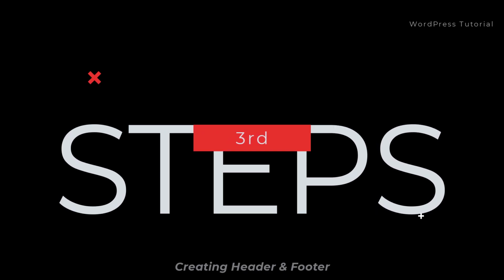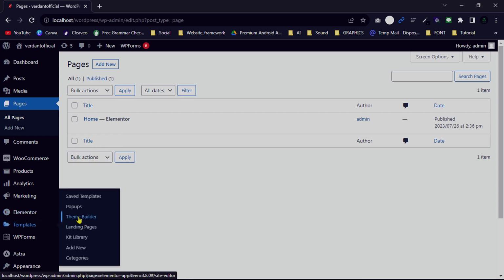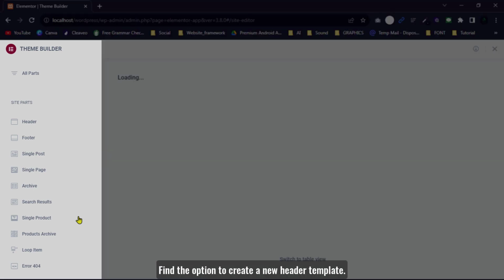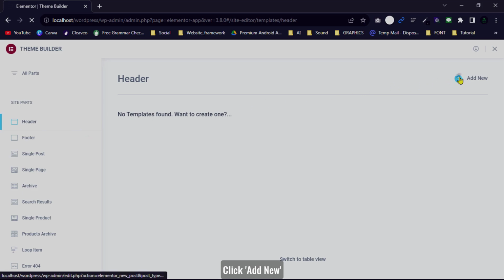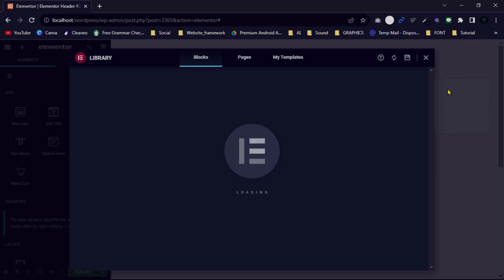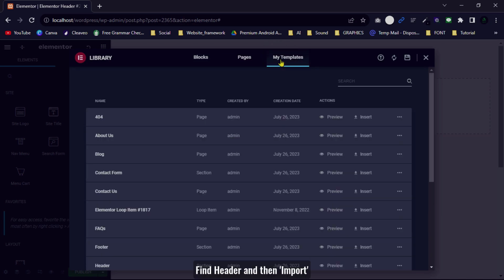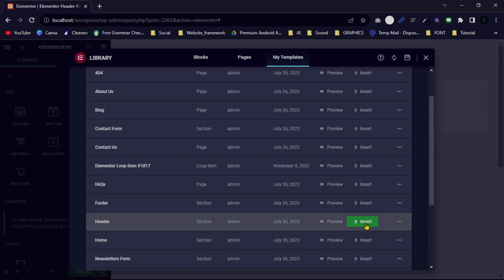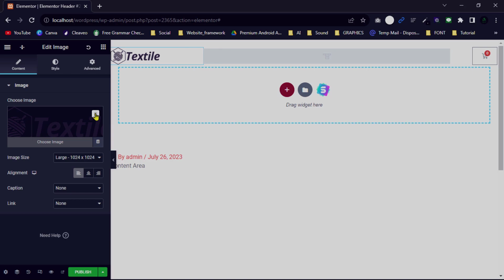Step number 3, create header and footer. Again, locate to the theme builder or template section. Find the option to create a new header template. Click add new. And select my template. Find header, then import. And then you can change your logo, navigation menu and any other elements you need.